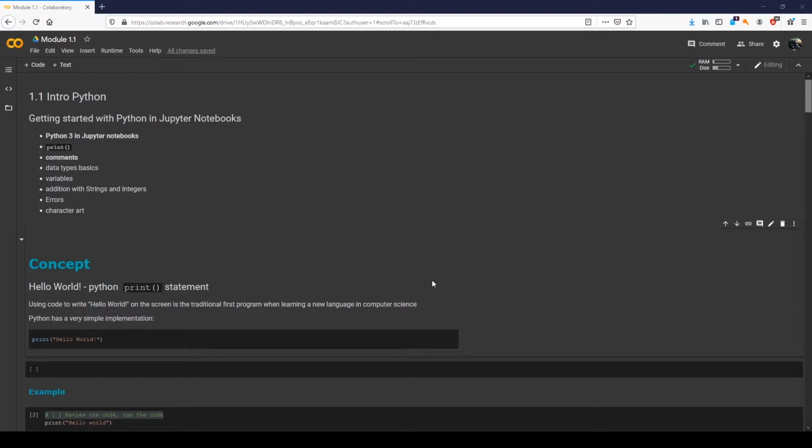So with that out of the way, let's get going. Module 1.1 will be covering data types, specifically strings, as well as the print function.